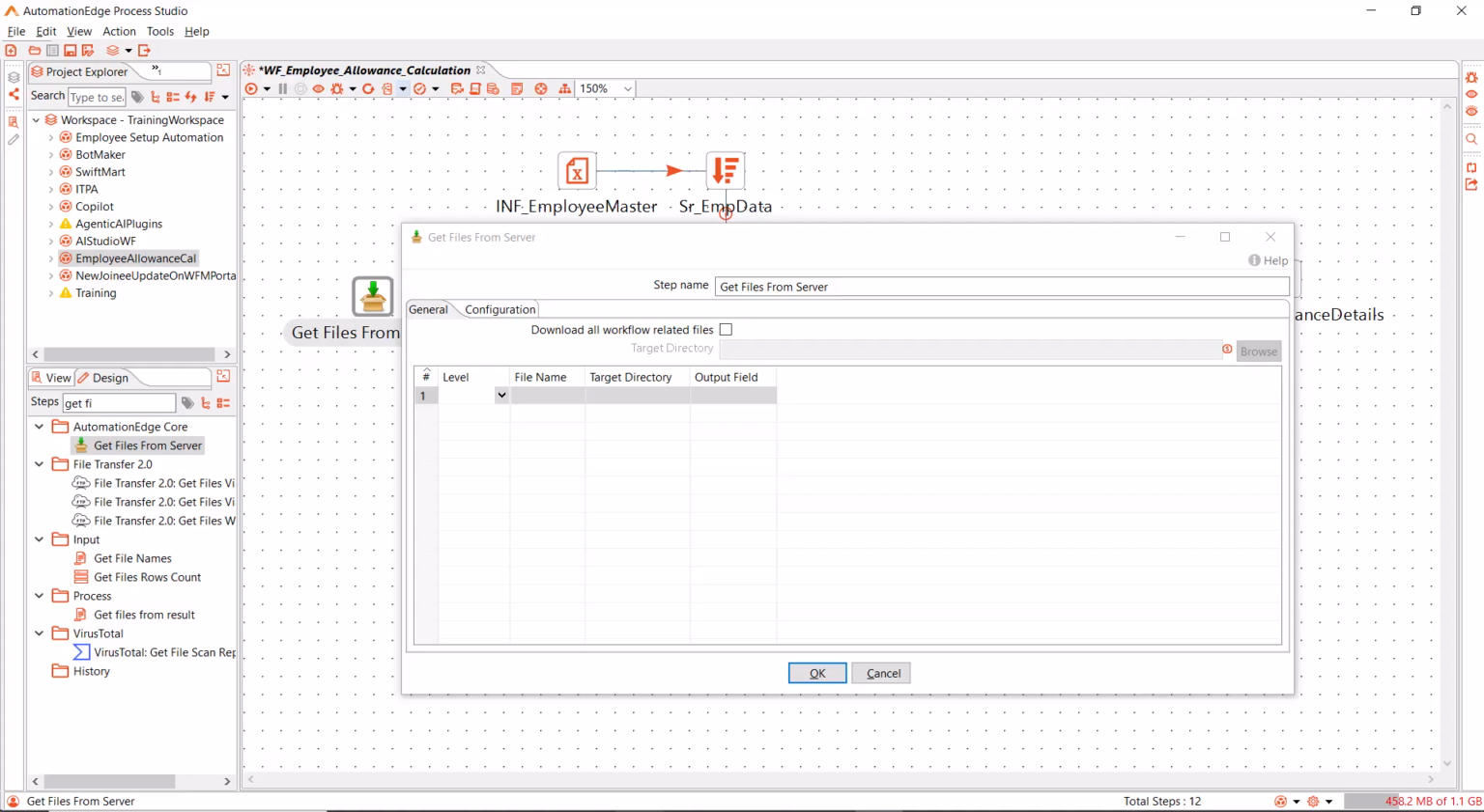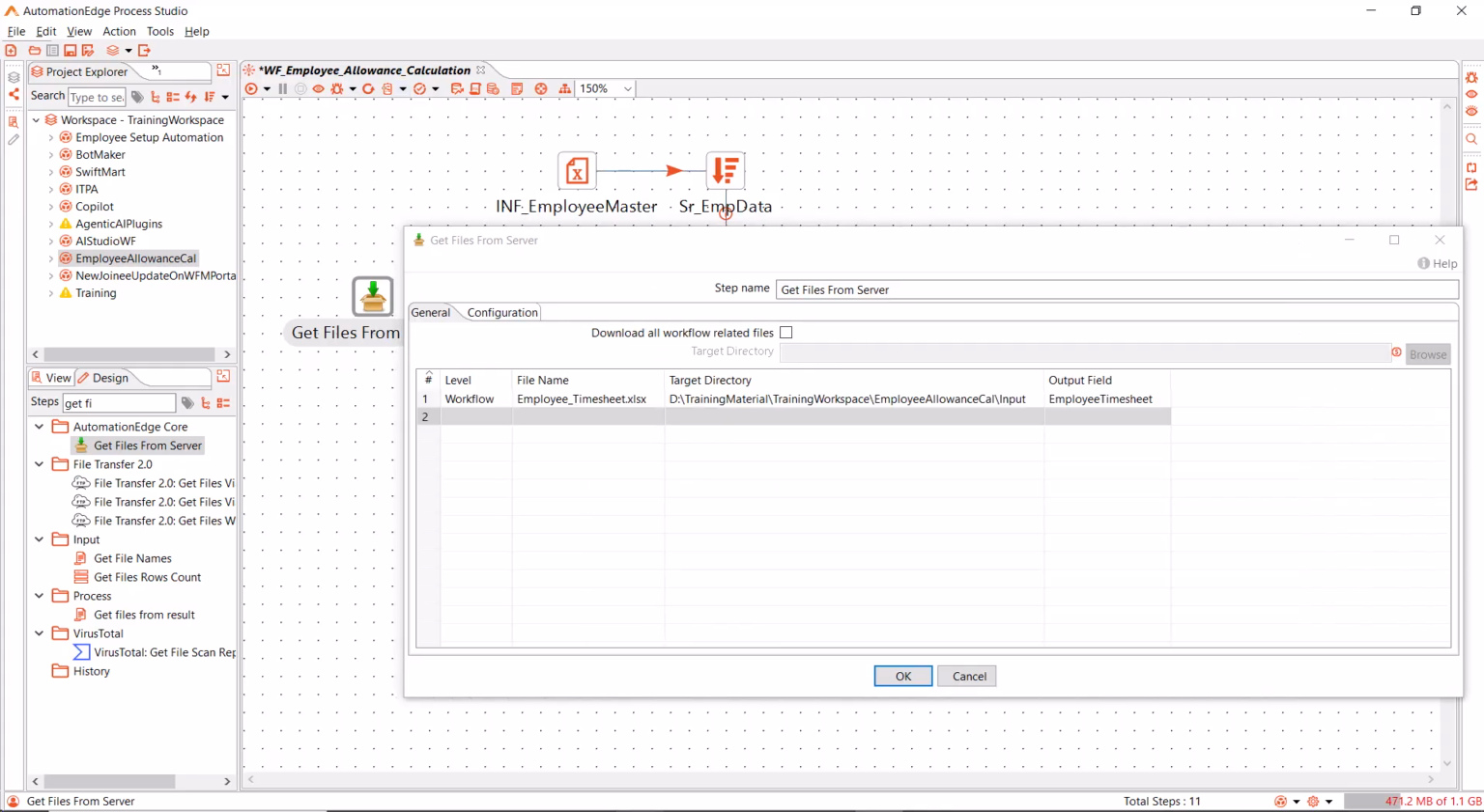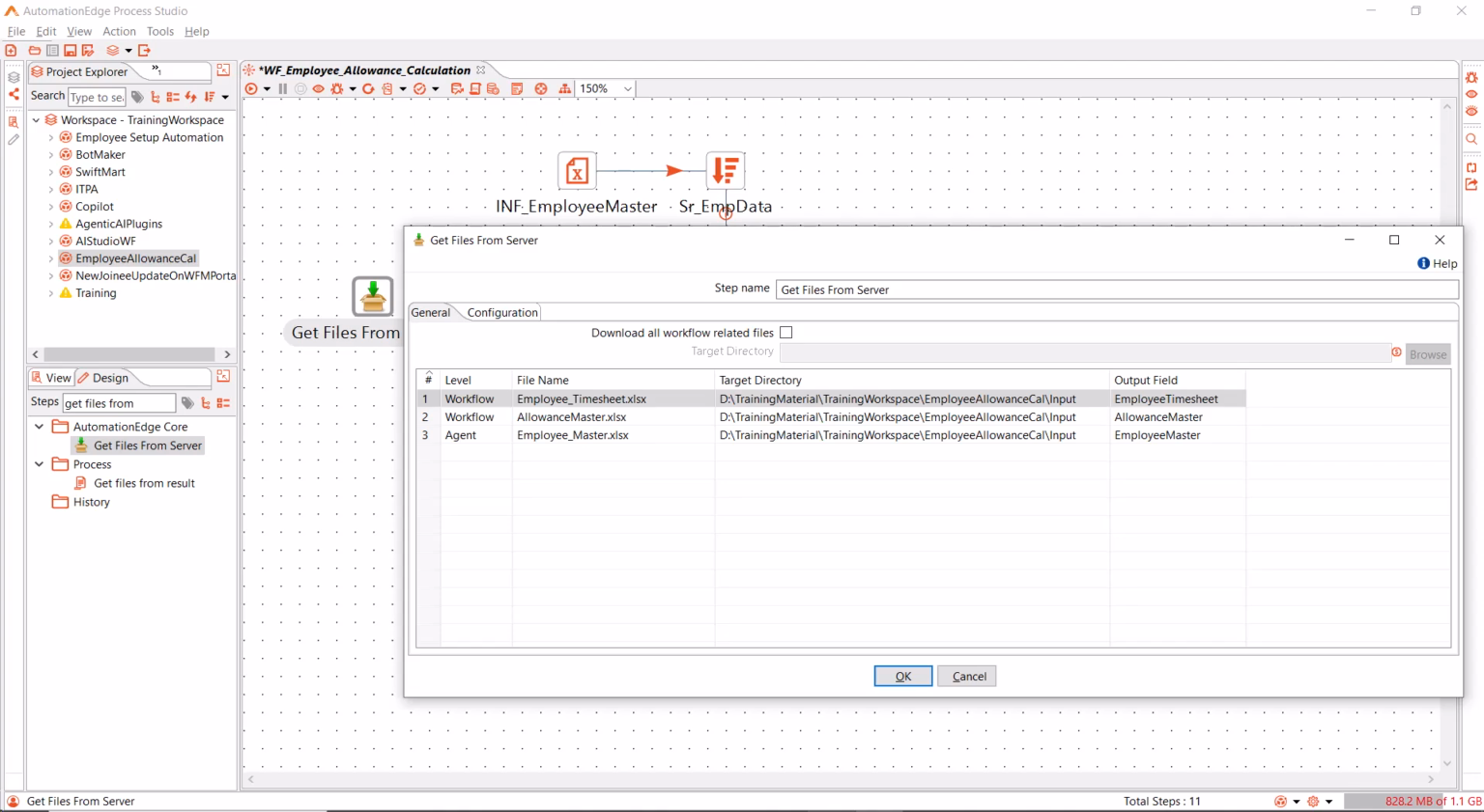file will be downloaded. For this workflow, we won't use the Download All Workflow-Related Files checkbox. Instead, we'll add each file individually in the table for full control. Let's start with Employee Timesheet and Allowance Master. Since both of these files are attached to the workflow, we'll set the level to workflow and enter target directory path. Next, for Employee Master, we'll set the level to agent. We'll enter target directory path here as well.